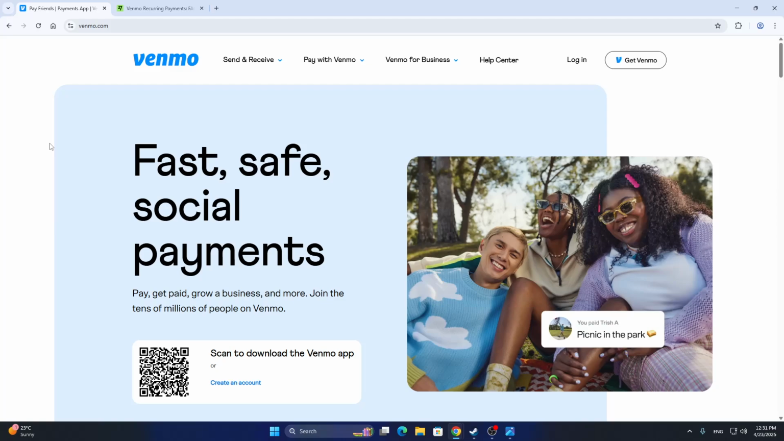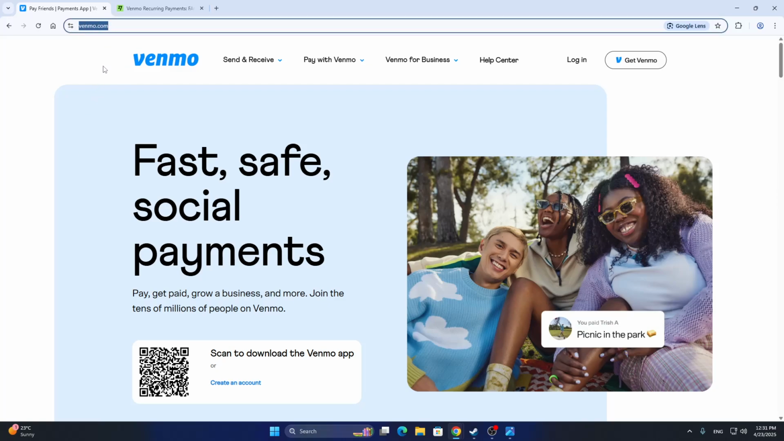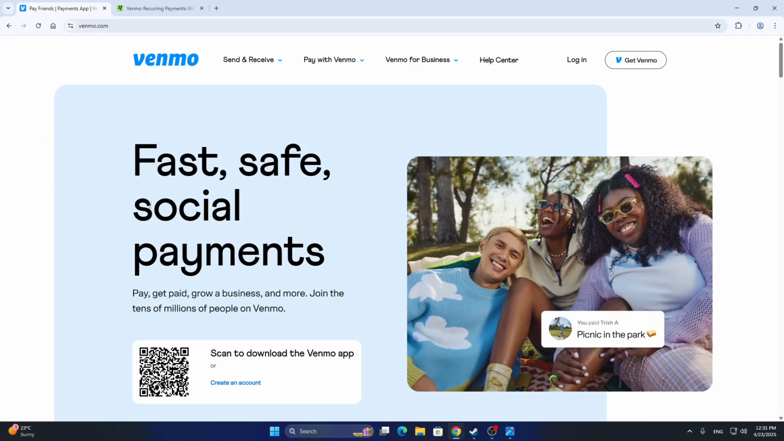So first things first, what we have to do is open up the official Venmo application. So if you're on your PC, you can go to venmo.com, this is the main URL, and after you open it up, it's going to look like this. On your mobile phone, just go ahead and open up the Venmo application after downloading it. So after you have opened it up, now we can get started.